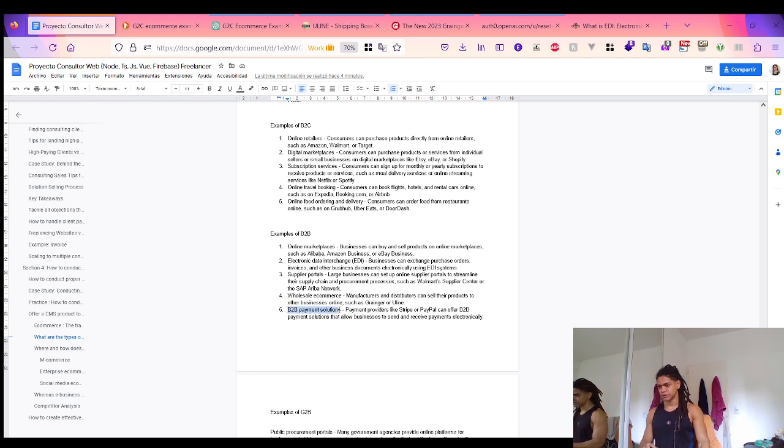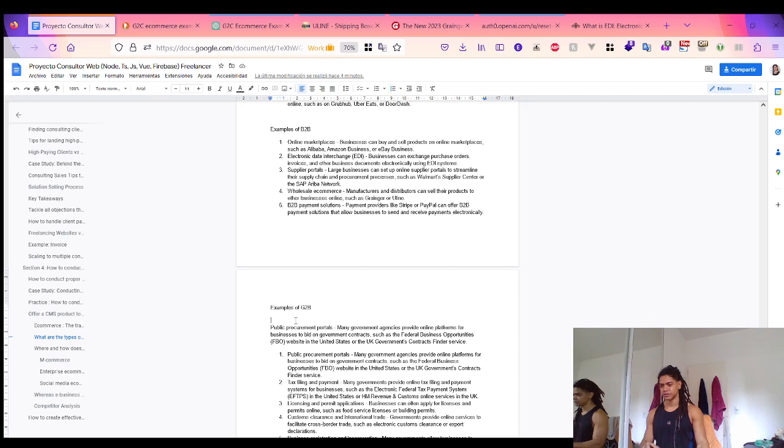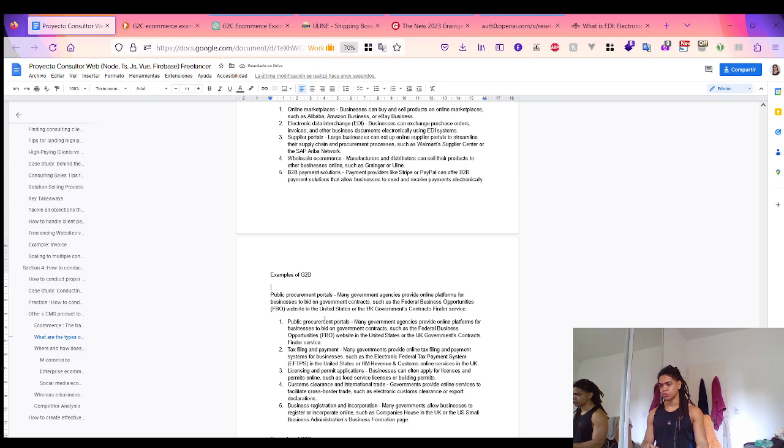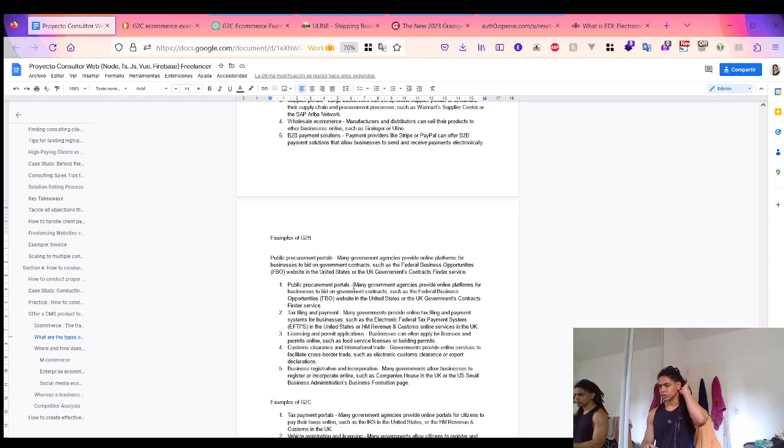Exactly. So business to business payment solution providers like Stripe and PayPal. An example of government to business where they offer public procurement portals. Many government agencies provide online platforms for businesses to bid on government contracts, such as the Federal Business Opportunities website in the United States or the UK government Contracts Finder service.